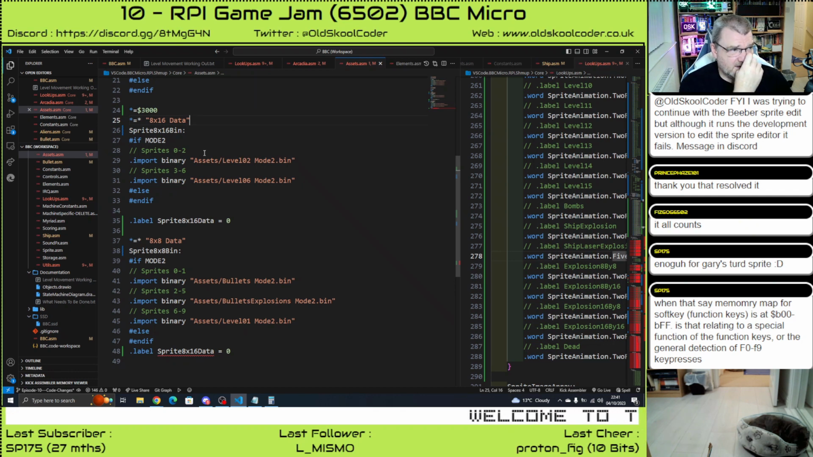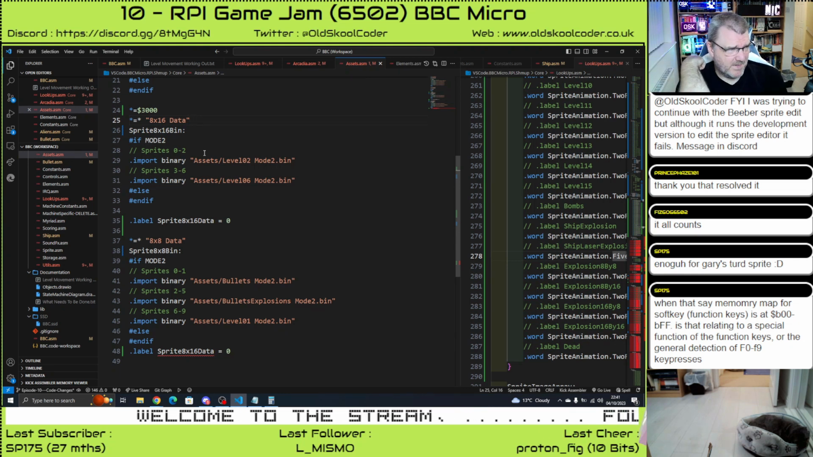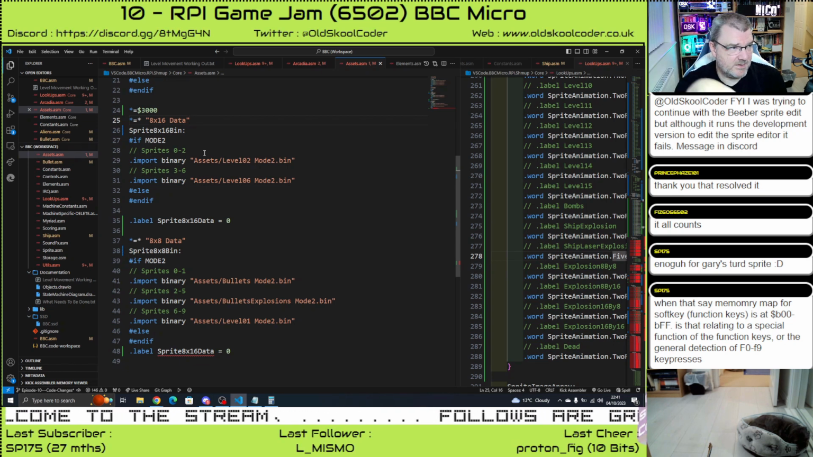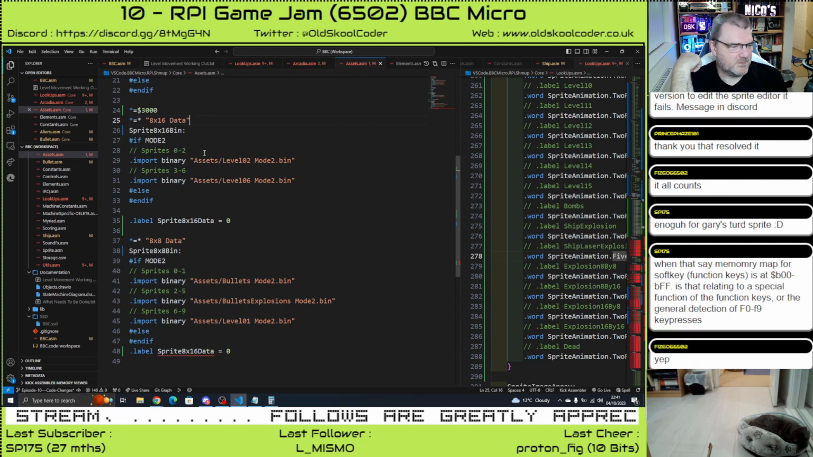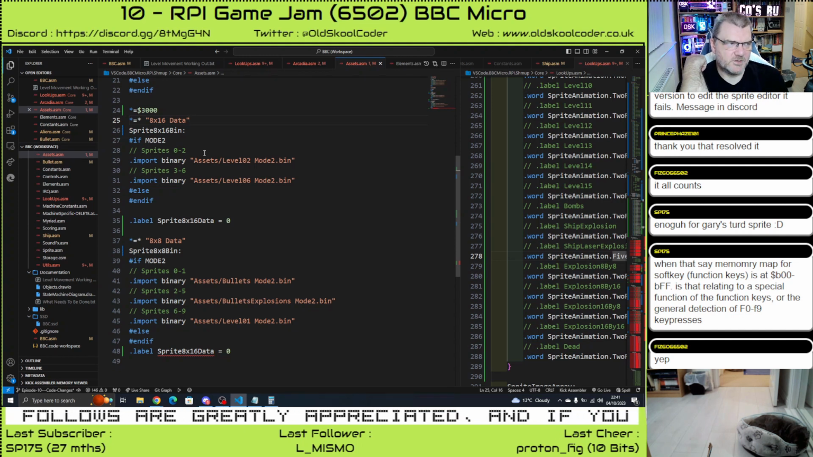No, I think that's related to special functions of the function keys. You would put that so that you map that onto the code. I think that's what it means, SP. I think the function key detection will still be available. It's just that I think it's part of the BBC. Is it part of the basic or basic functionality or something like that?